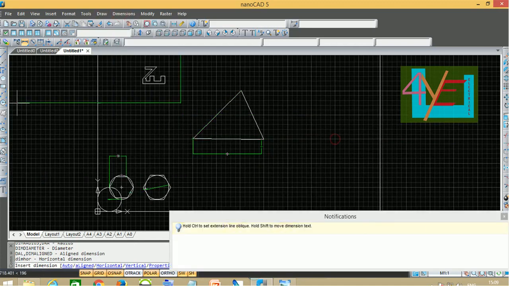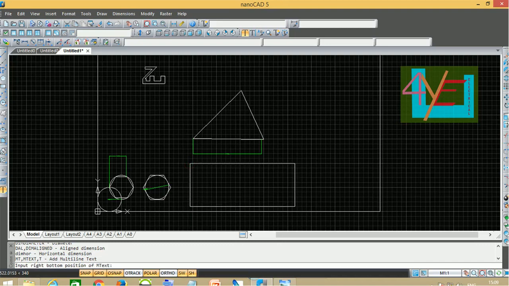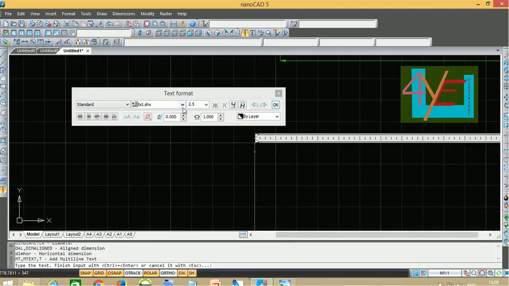Now we'll go for the text command. Here the text command is there, add text. For the add text command, we first have to select the text area, then select the height. I'm selecting a 10 mm height. Different font sizes are there.